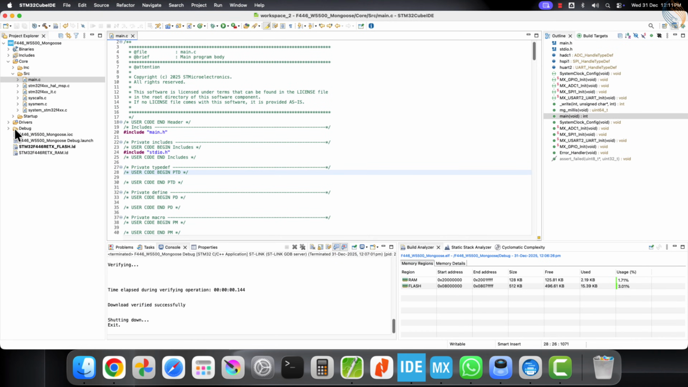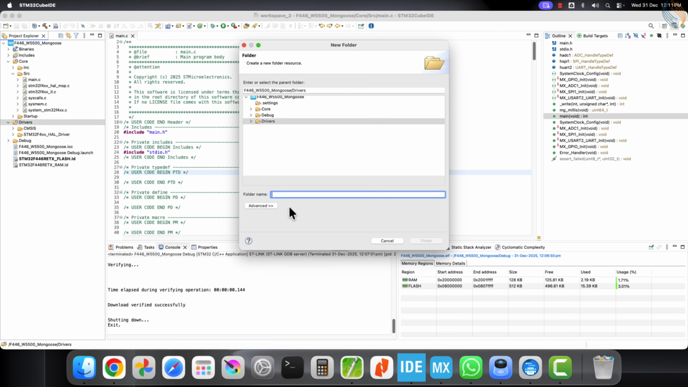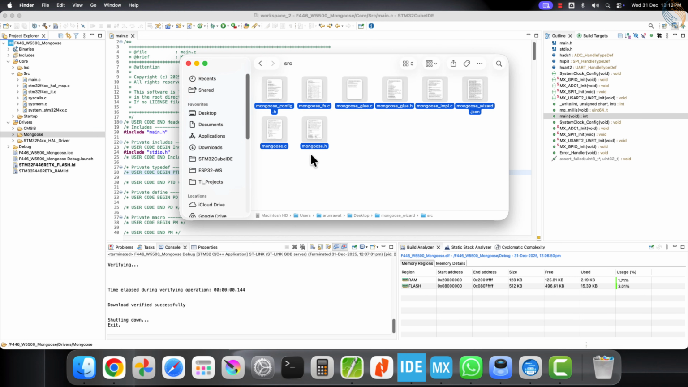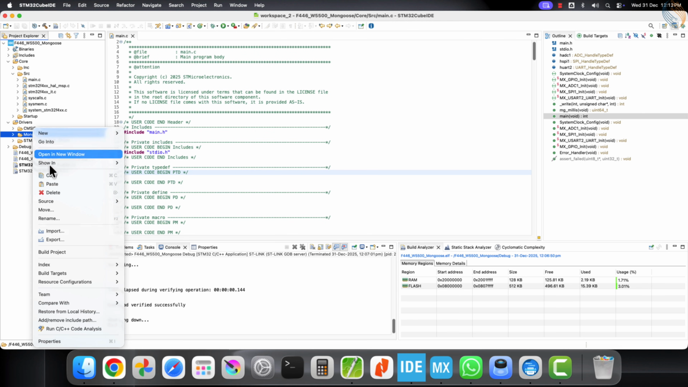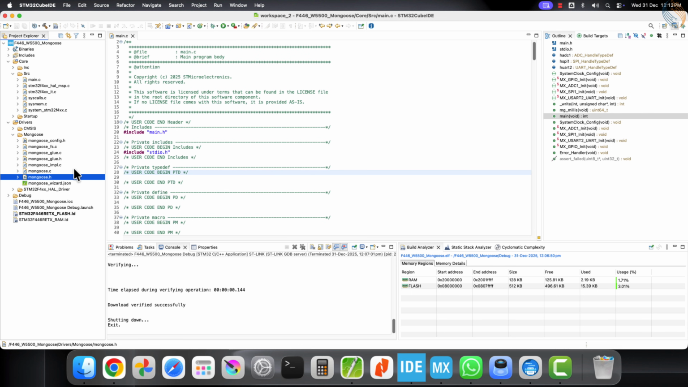Now open STM32CubeIDE, browse to the Drivers folder, and create a new folder named Mongoose. Copy all the generated files from the wizard and paste them into the Mongoose folder that we just created. Next, we need to modify the mongoose_config.h file, so open this file.